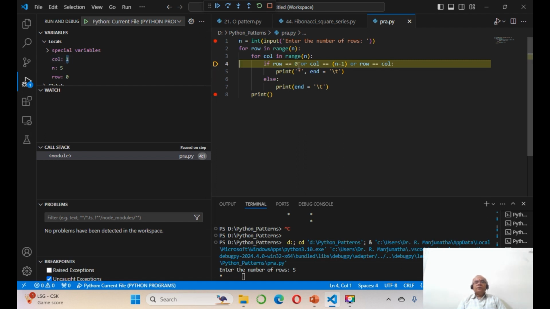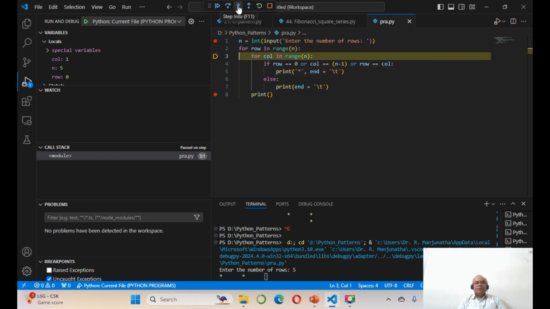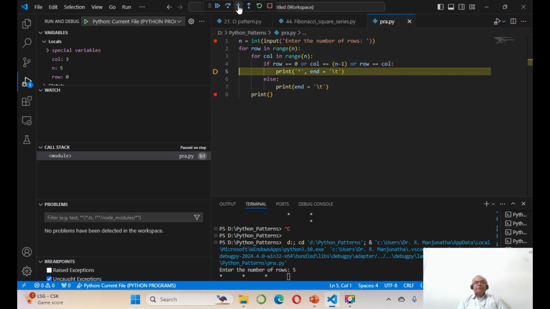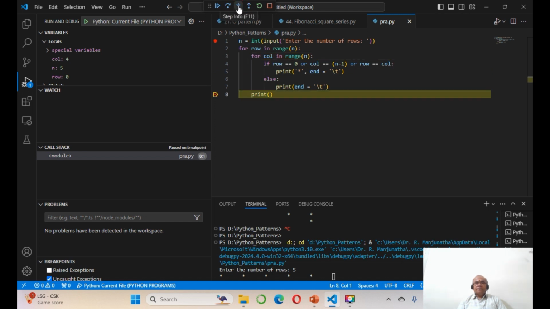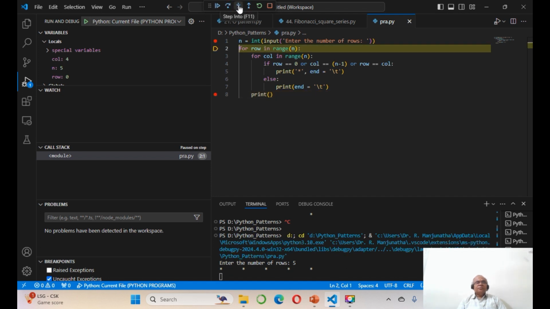So row is equal to 0. Yes. So it prints that. Again, then column becomes 2. So row is equal to 0. So that condition is true. That's why it's printing. Similarly, column is equal to 3. So print star. Column is equal to 4. Print star. Column becomes 5. It comes out. Okay. So the cursor goes to the next line. So row becomes 1 now. Column becomes 0.